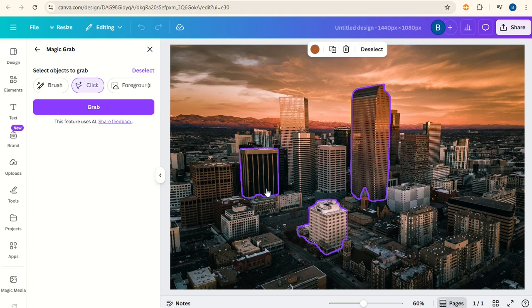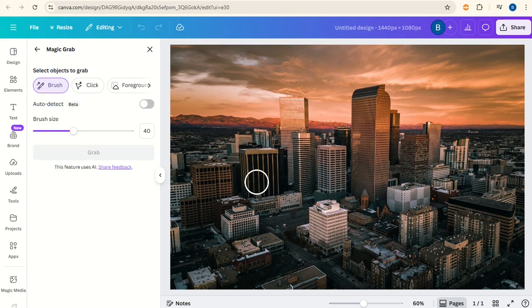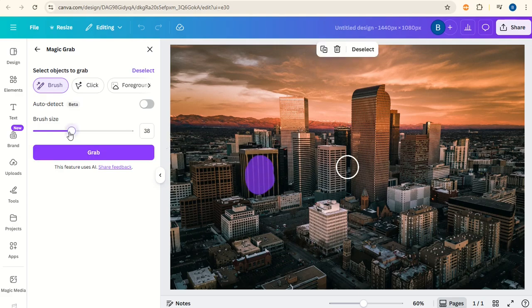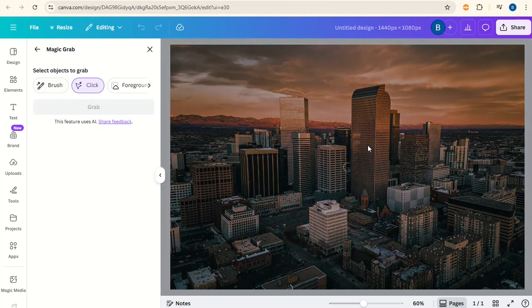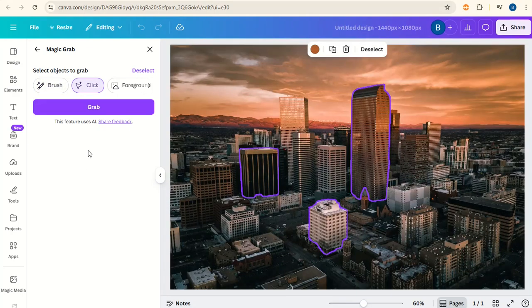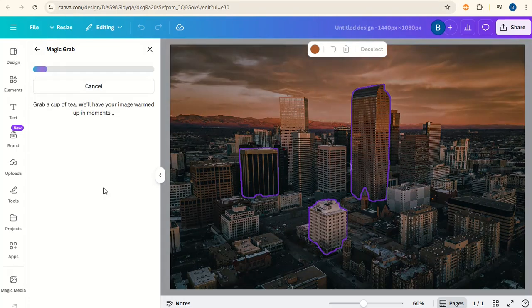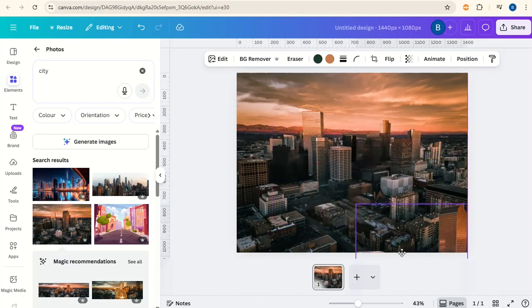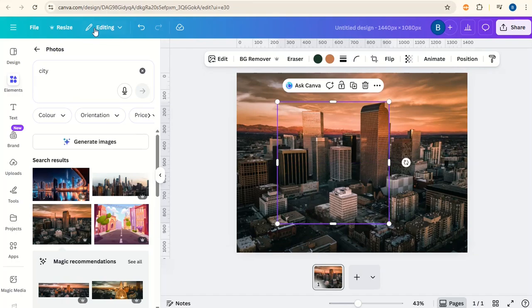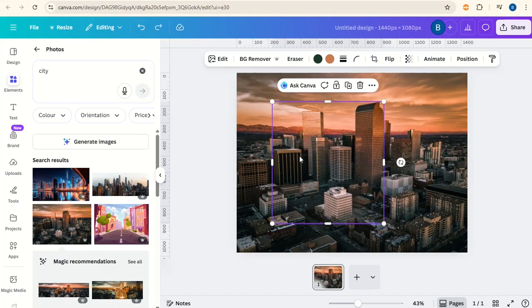Sometimes you'll need to be a bit more precise with the grabbing tool. If it doesn't select it instantly like this, you can just use brush for that, and then you put the brush on and change the brush size to take out the bit of the image that you want, and you can zoom in and out in order to make it easier to get that part of the image. I'm just going to use the click function for this one, and once those three buildings are selected, I'll click Grab. Now the first thing you'll see is that now this is movable and the buildings will disappear if you take them away. So that means that we can change what happens with these three buildings in the image.